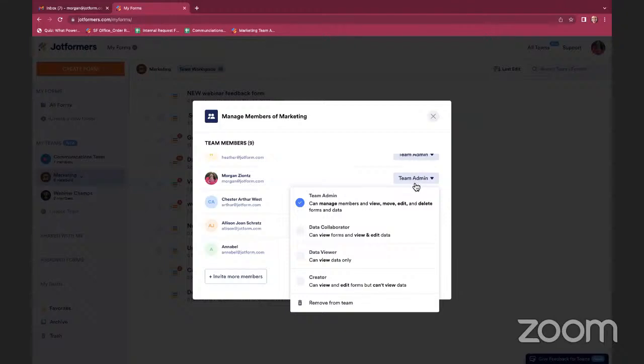In addition to that role, I know Lainey gave an overview of this earlier, but just to recap what she said here, we have two data-focused roles and then a sort of form-focused role. A data collaborator can view forms, and they can also view and edit data, but they can't make any edits or send out forms. A data viewer can only view data.